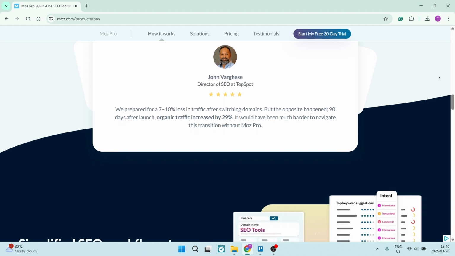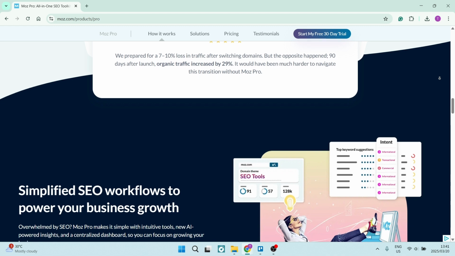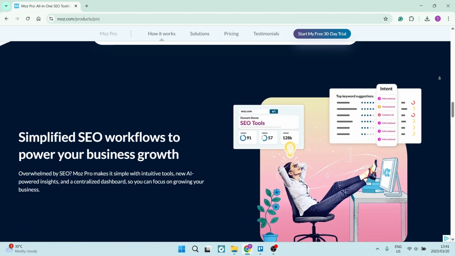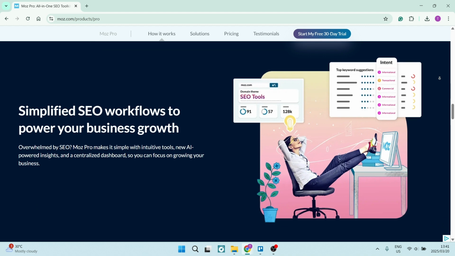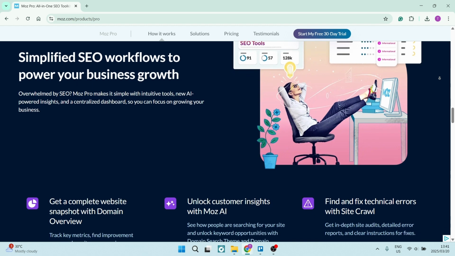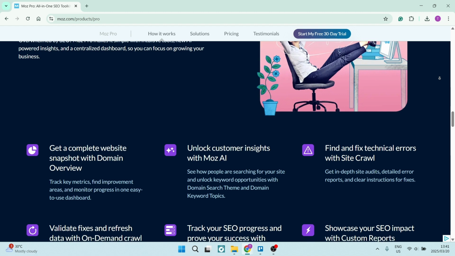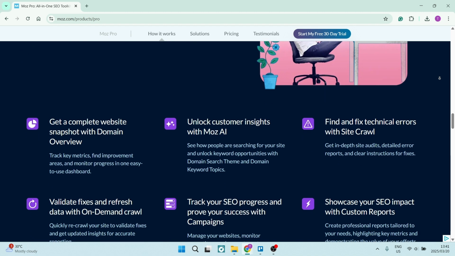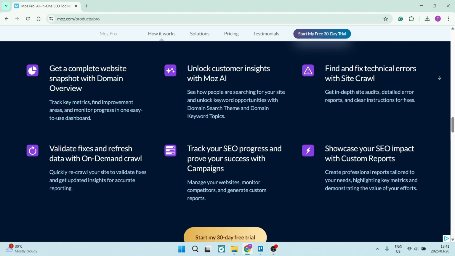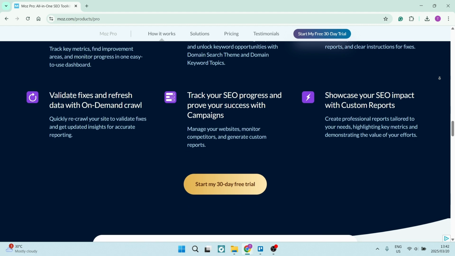Let's have a look here at their SERP features tracker. Moz Pro actually lets you track SERP features like rich snippets, local packs, and knowledge graphs. You can have a better understanding of how your content actually appears on search engine results pages. The platform also helps you discover link building opportunities by comparing your backlink profile with competitors, and it gives you a targeted approach to building quality links.